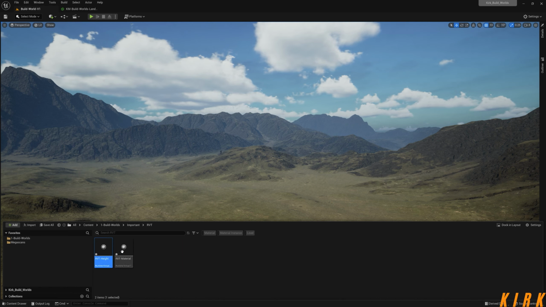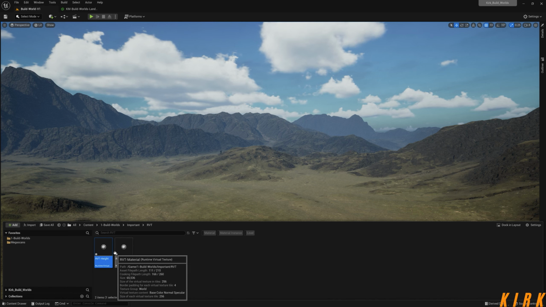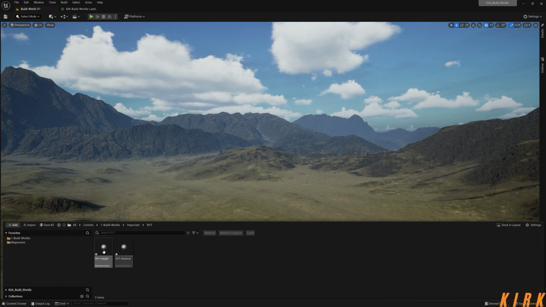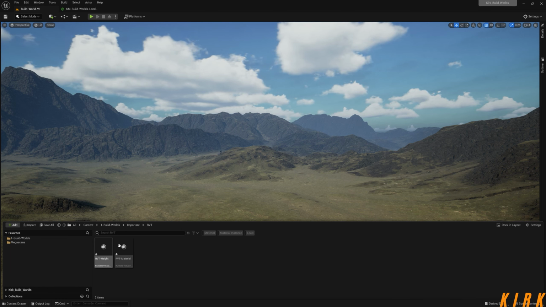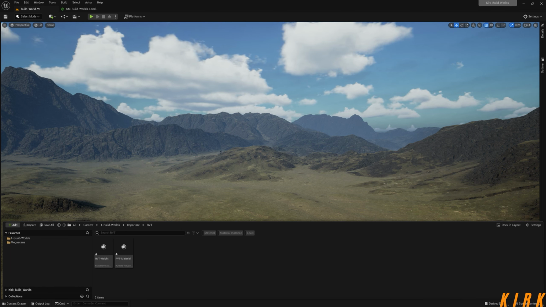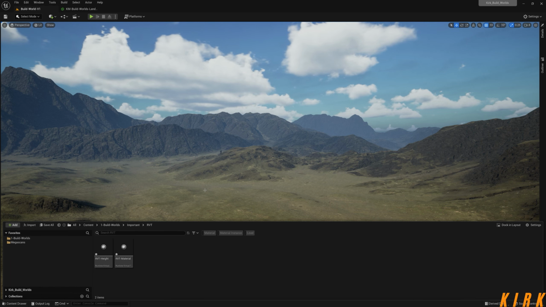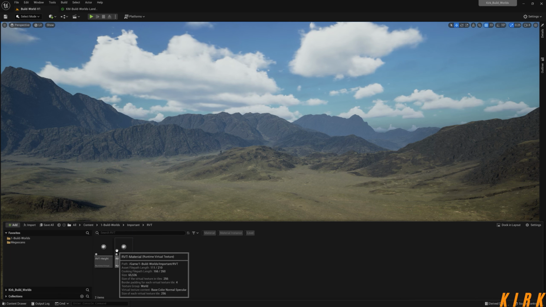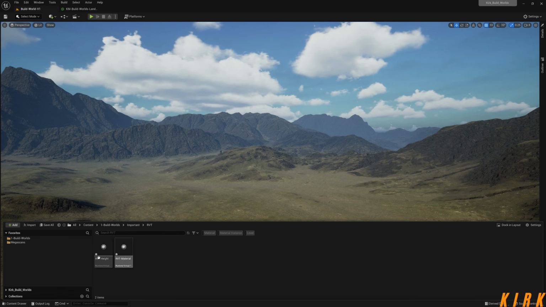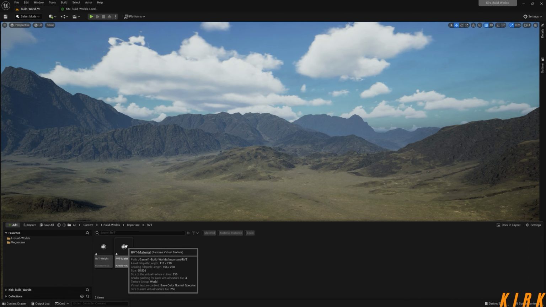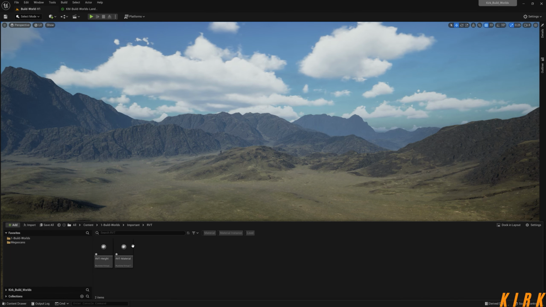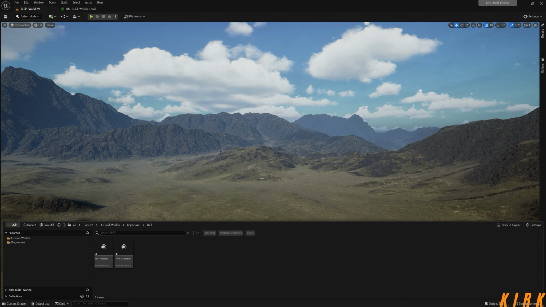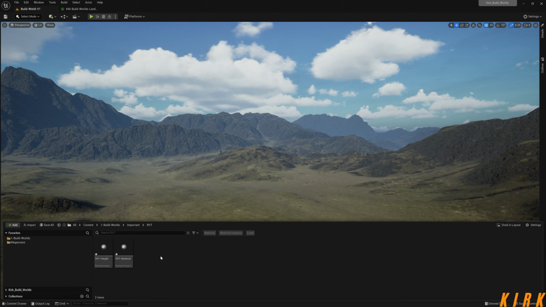Okay, so now we've got two runtime virtual textures. One is height and one is material. So essentially, these are the textures I was talking about earlier, where they store the information of our landscape shader and apply it to the landscape itself. I'll describe what it's doing as best I can as we go through the tutorial. But essentially, the material is going to store the colour information of our landscape, and the height is going to store the height information of our landscape.